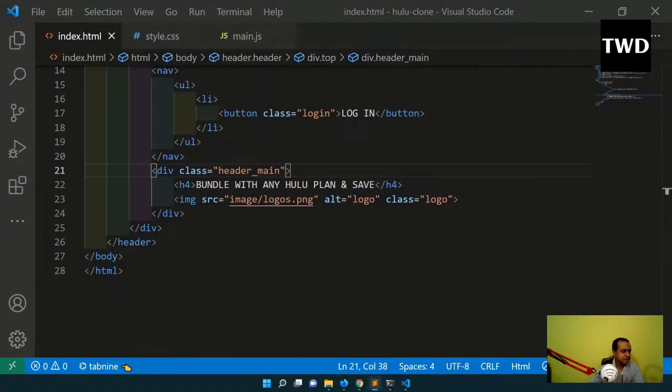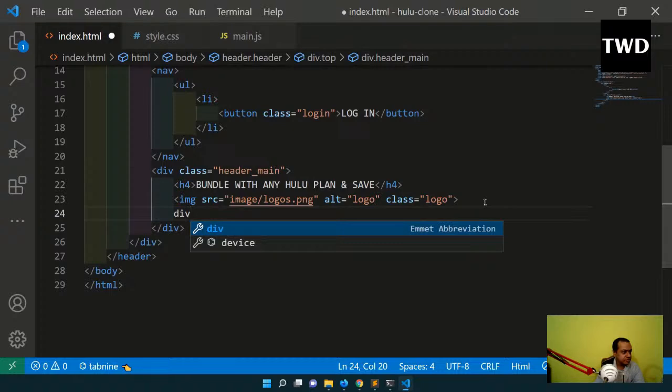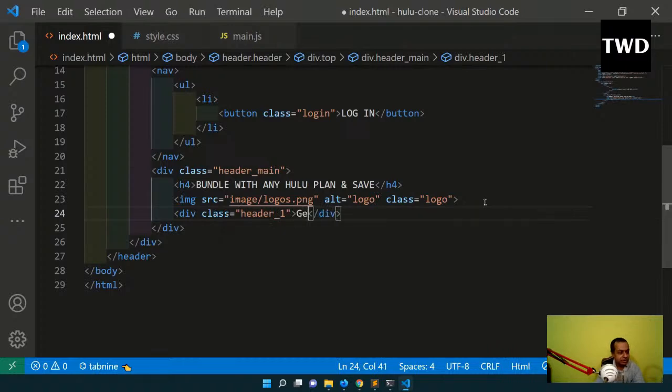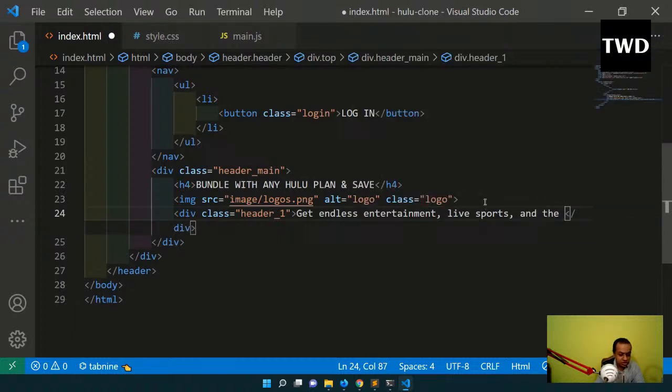After that I will have another div. Okay, this header menu is getting up here, and then after this image I will have another div, dot header 1, div dot header 1: Get entertainment, live sports, and the shows and movies you love. Okay, save it.